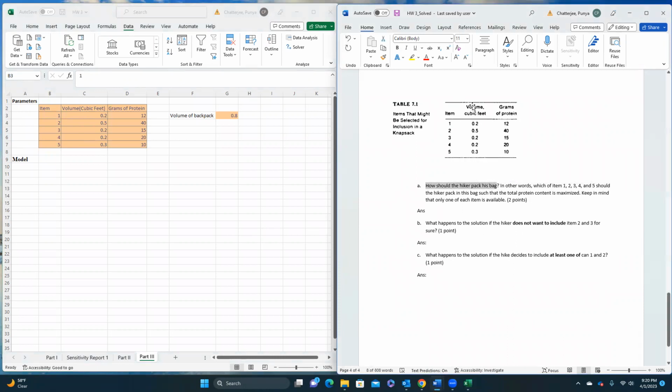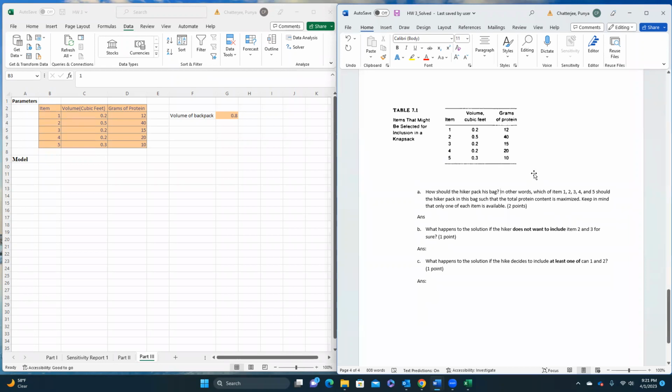These items are available: item 1 has 0.2 cubic feet of volume and 12 grams of protein. Item 2 has 0.5 cubic feet and 40 grams of protein, and so on. In other words, which of items 1, 2, 3, 4, and 5 should the hiker pack in the bag such that the total protein content is maximized? Keep in mind that only one of each item is available.